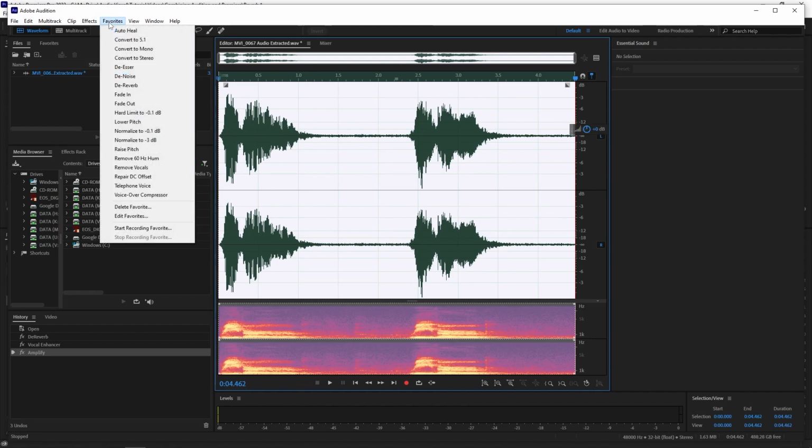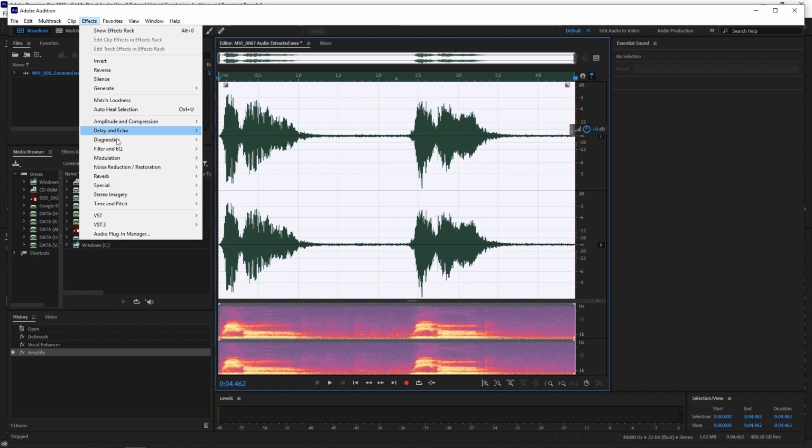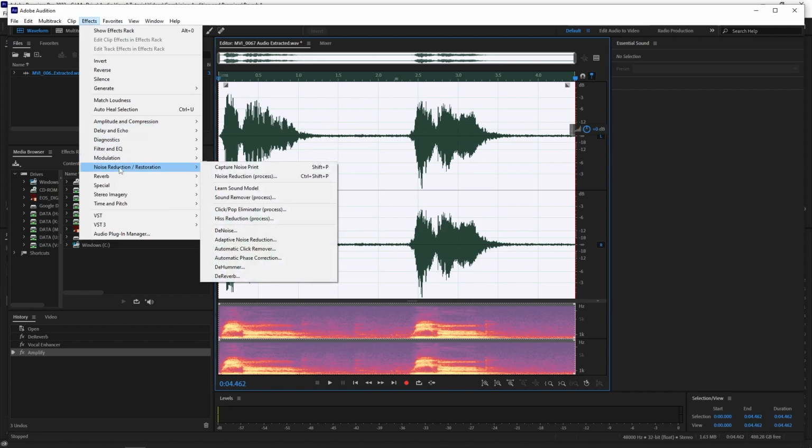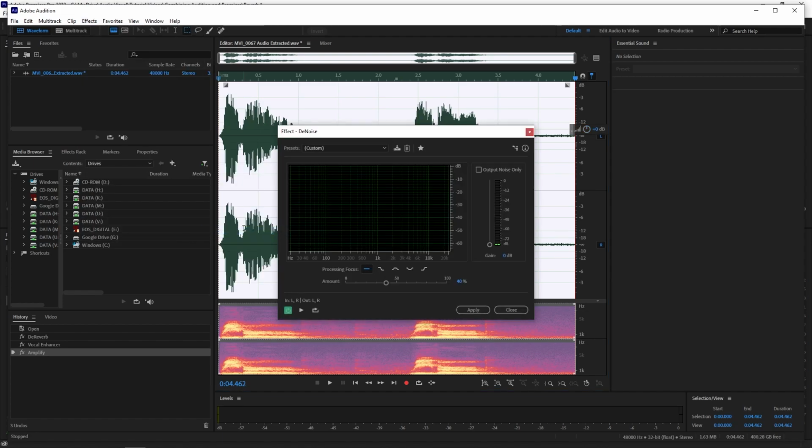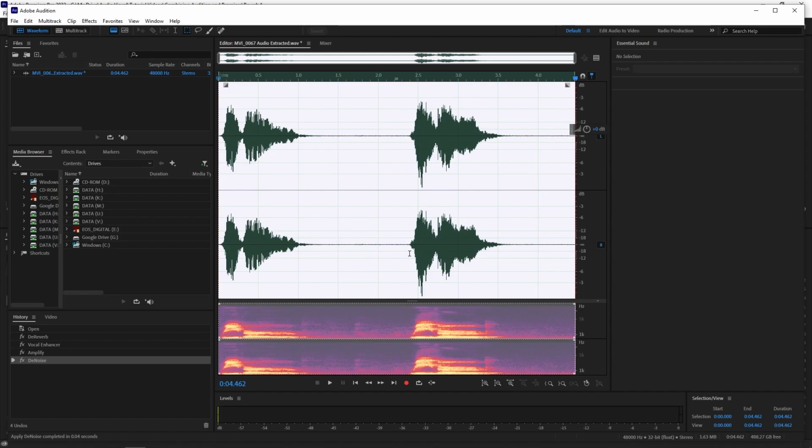But you can go here to Favorites. It may not be in Favorites, I take that back. Go to Effects and Noise Reduction. And there's a bunch of different options here. We're just going to use the easiest one, which is denoise. And you can play around with the choices here. We're just going to go with the standard, apply that, and you notice that now that noise is not there.